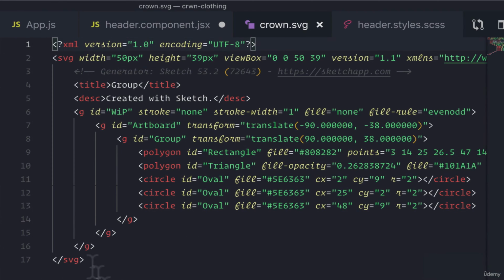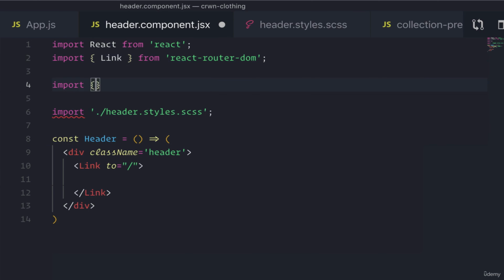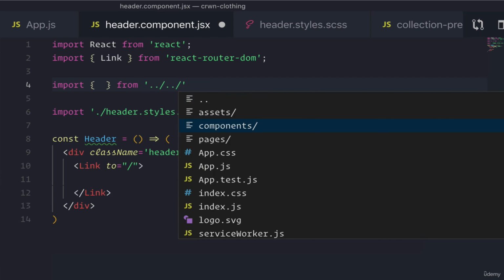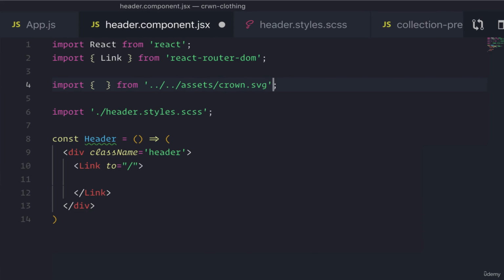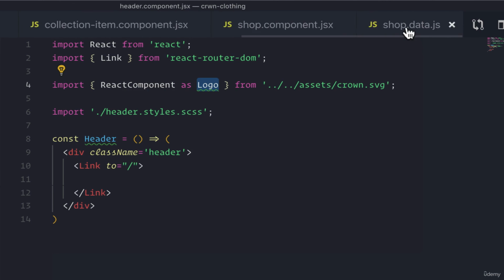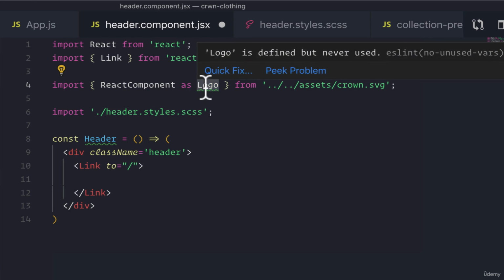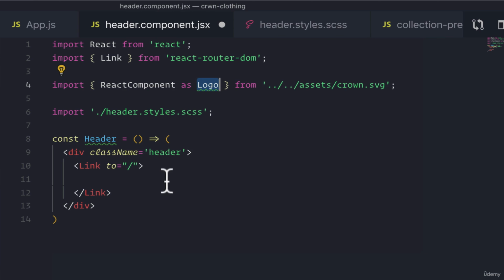Okay. And you'll see a bunch of code that actually represents the crown SVG. But in our header, we're just going to import this into our component. And we're going to import from assets/crown SVG. And what we're going to write is ReactComponent as Logo. Because it's not a JSX file, we don't actually set the import. We're just importing in this SVG as this ReactComponent keyword, but we're setting it to the Logo keyword. And by doing this, we are now able to place it right here.